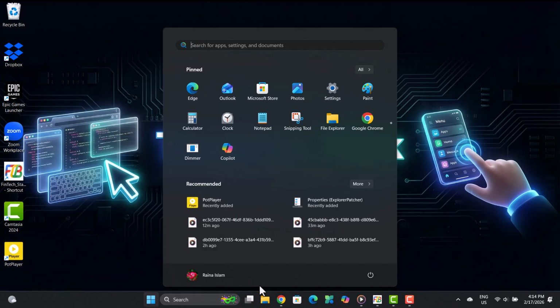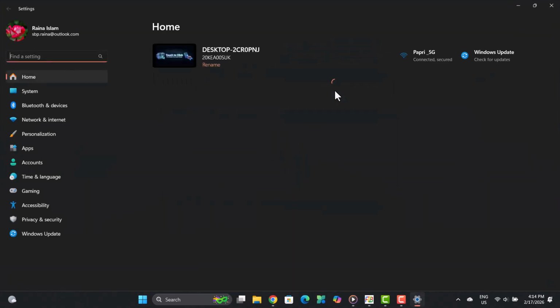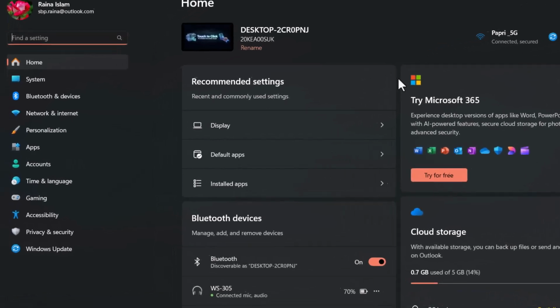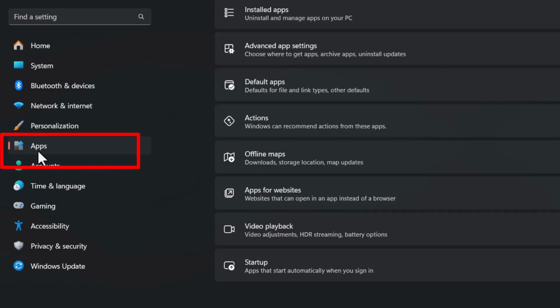Step 2. Click Settings from the Start menu. This is where you manage apps and system behavior. Step 3. Click Apps in Settings. It contains options for installed programs and defaults.